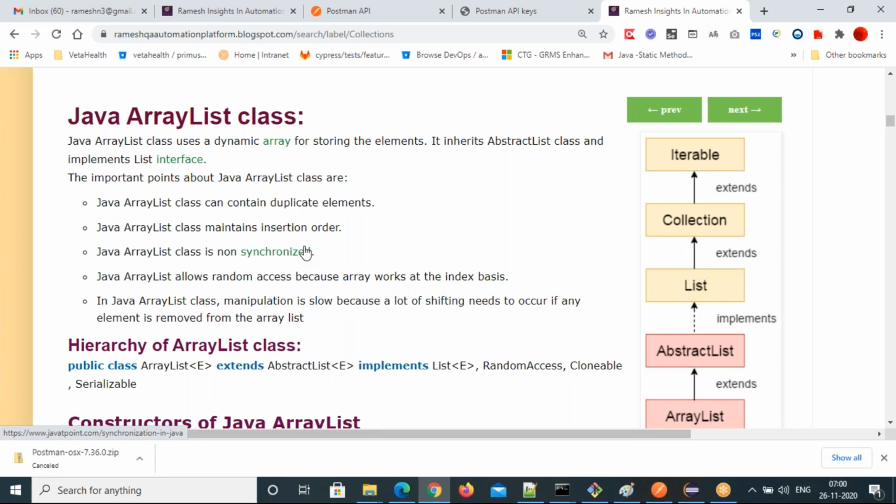And list is implemented in the array list class, right? Let's discuss what is array list. What is meant by array list? Array list class uses a dynamic array for storing the elements. Basically, remember, the purpose of any collection is storing the objects or elements. It doesn't matter what collection you're using. The main objective of any collection is storing the elements.